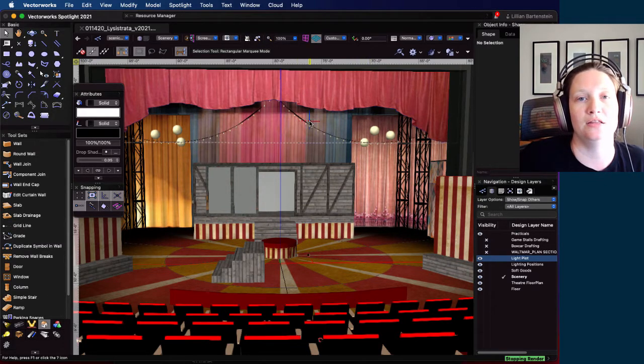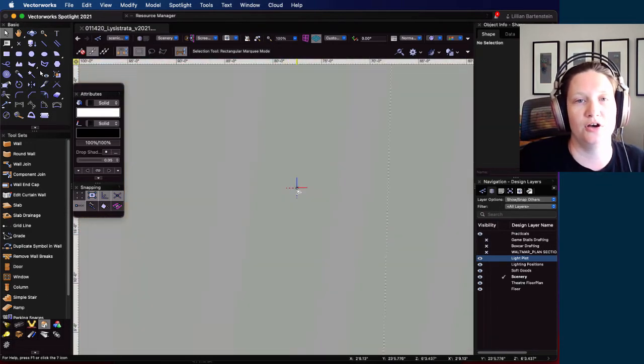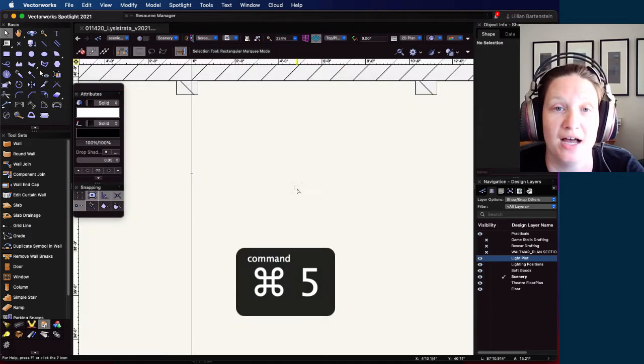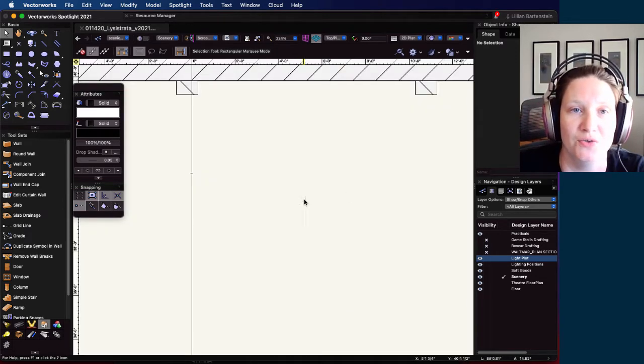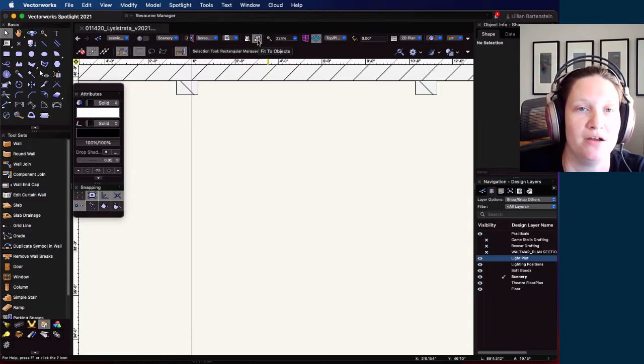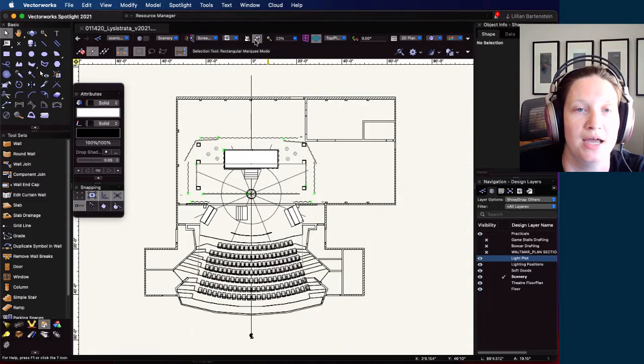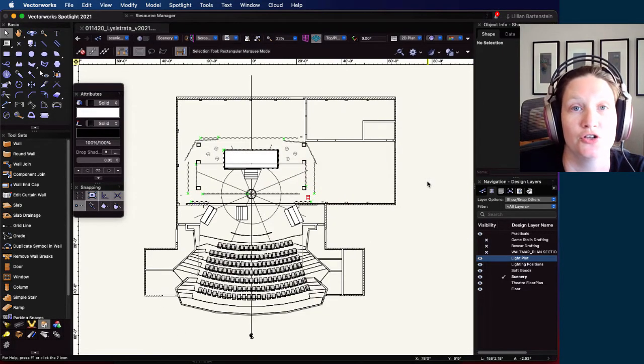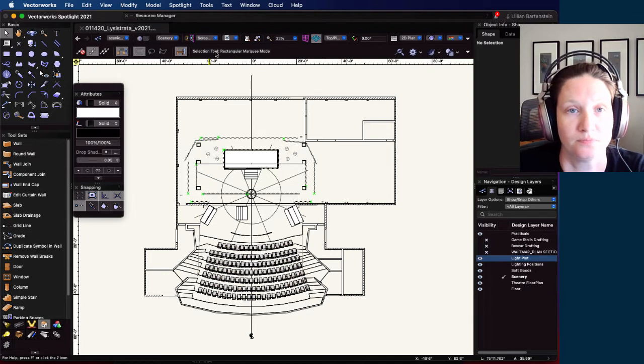If you get lost, right? If you're like, I am in space, I don't know where I am, what happened, right? Command 5 brings you back to top plan view, right? And then you can either choose this fit to page area or fit to objects mode, and it will zoom you to wherever your drawing is, okay? And that can be helpful if you get yourself lost, right?